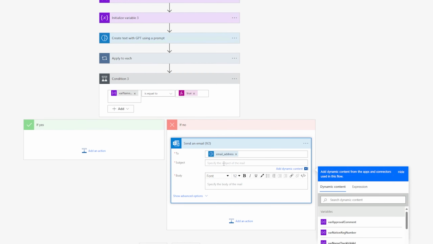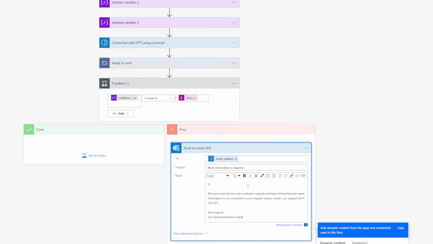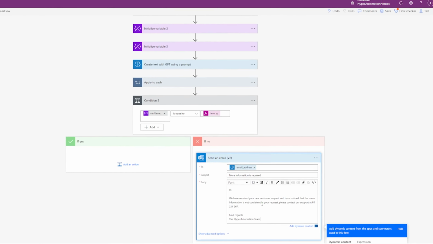The subject will be more information is required. And the body I will just copy paste again from that text file I mentioned earlier. It is also included in that zip file if you want the same text, but basically this makes sense, right? Hi, we have received your customer request and have noticed that the naming information is not consistent. Please contact our support, blah, blah, blah.